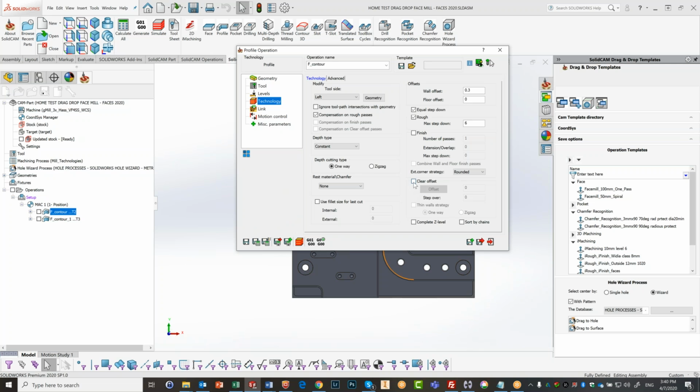I can do what they call a clear offset. With clear offset, I can say, let's start from 10 millimeters outside and then step over every 4 millimeters. Let's see what the result of this is going to be.